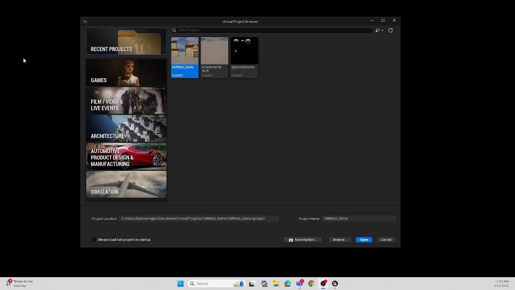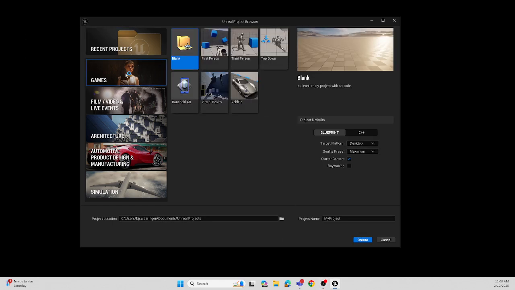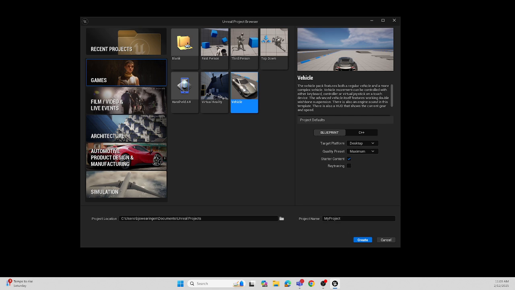All right, so I'm going to start by just going to games, and we're going to start using a vehicle level. They used to have two different vehicle levels and two different vehicles, but now they just have the one. It features both a regular vehicle and a more complex vehicle, so they combined the two into one. Vehicle movements can be controlled with either the keyboard, a controller, or a joystick on a touch device.